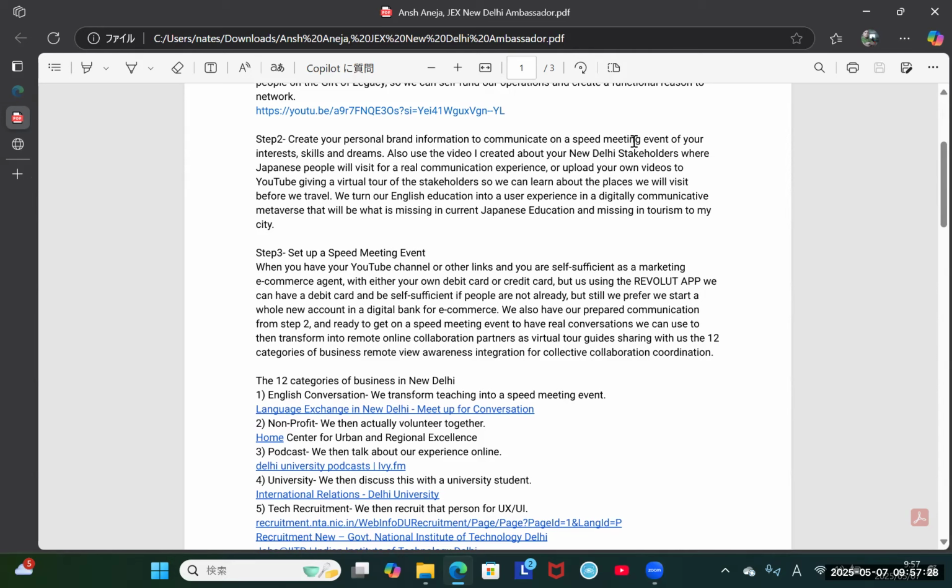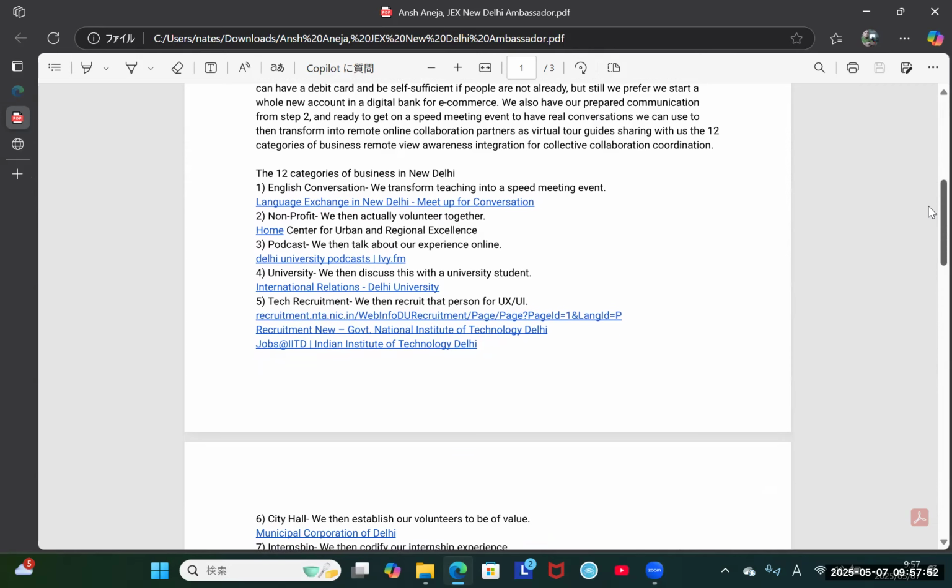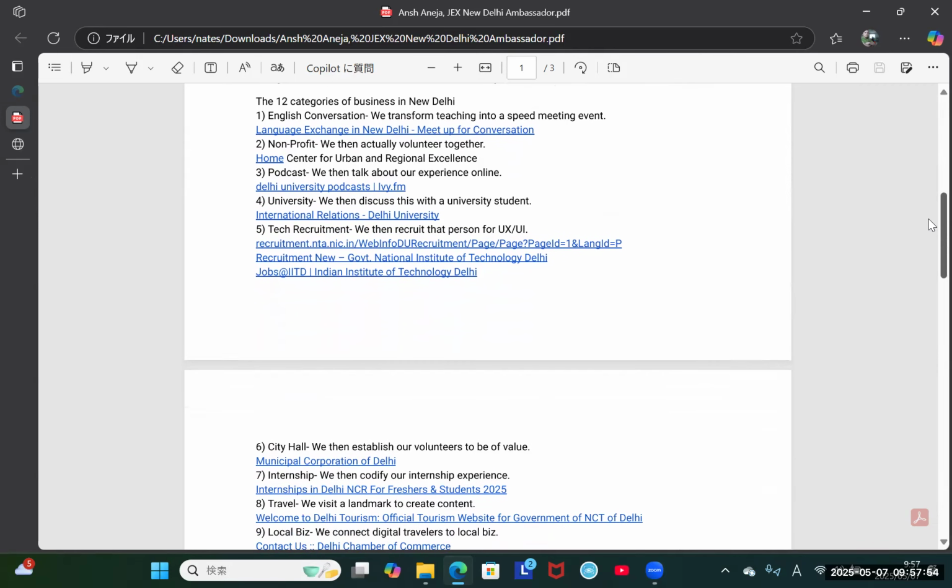We also have our prepared communication from step two and are ready to get on a speed meeting event to have real conversations we can then transform into remote online collaboration partners as virtual tour guides, sharing with us the 12 categories of business, remote view awareness integration for collective collaboration coordination. Okay, now the 12 categories of business in New Delhi.